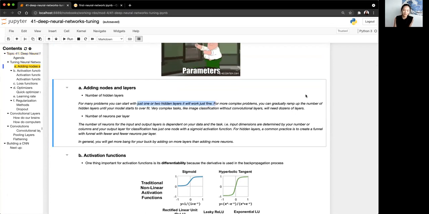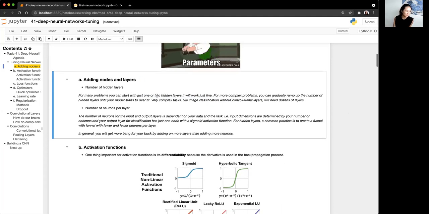But for more complex problems, meaning you have less separable data or a lot of features, you can gradually ramp up the number of hidden layers until your model starts to show signs of overfitting, or you see a divergence in your training and testing scores. For very complex tasks like image classification without convolutional layers, which we're going to talk about at the end of this notebook, you will need dozens of layers, because every single pixel is going to be a feature. So you can play around with the number of hidden layers as well as the number of neurons per layer.